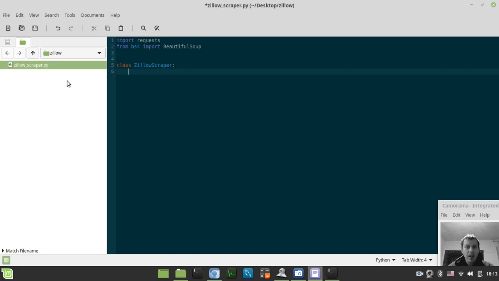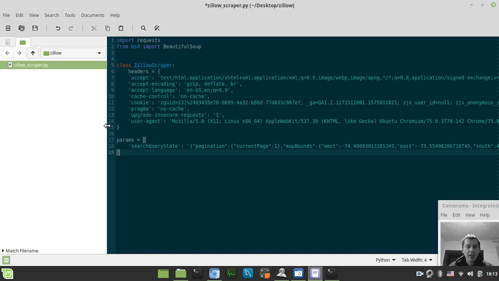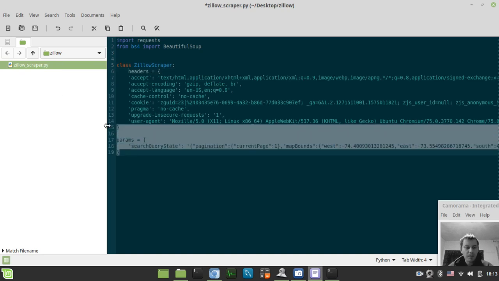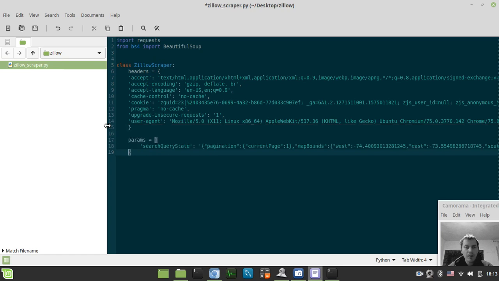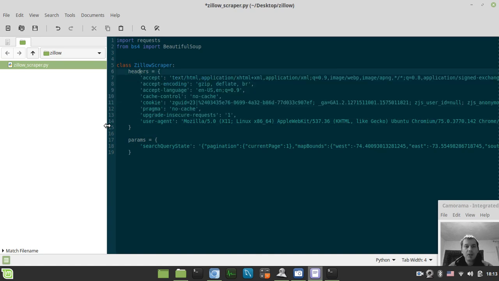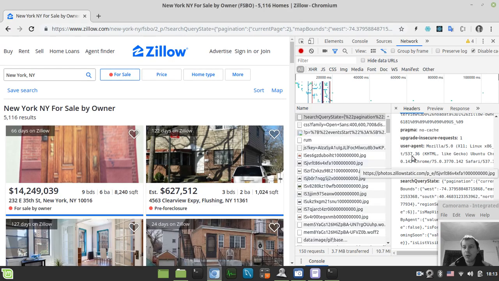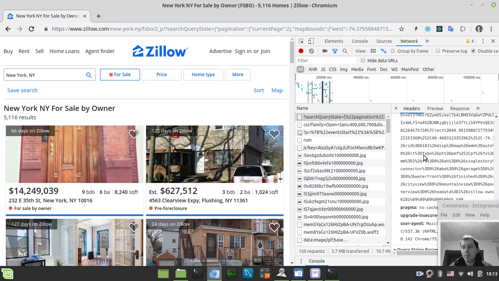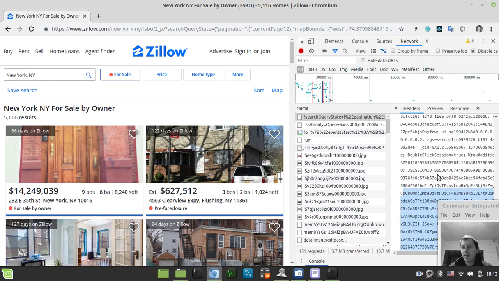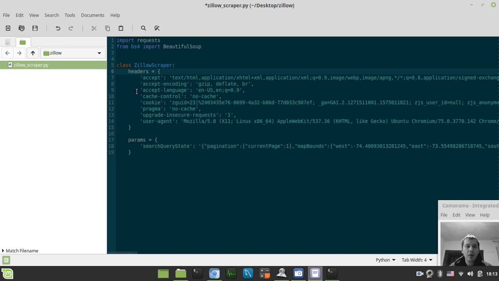ZillowScraper, and here it's time to pass all the headers that I was talking about. I've already prepared these headers, so you can simply copy paste them from your browser yourself. It would be better if you would be using your own headers. So take them here in the browser, just select them, grab, and copy to your code. So here are the headers for my particular case, and the search query parameters as well.